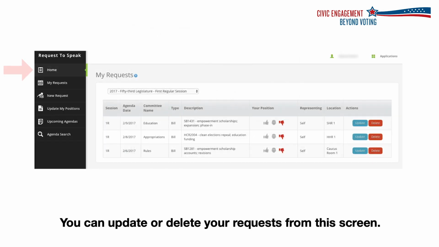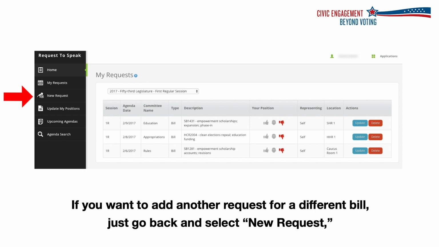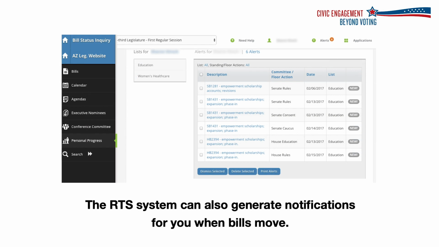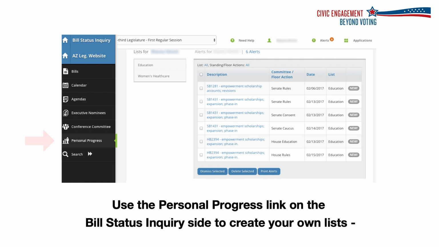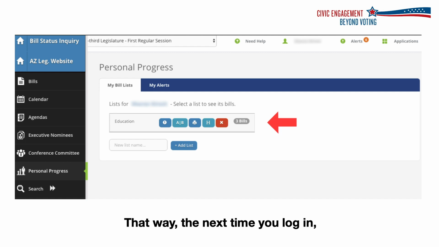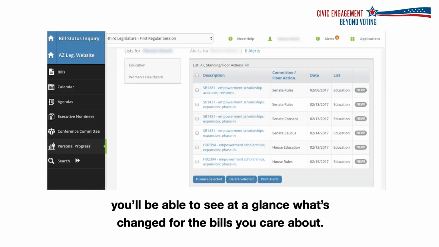You can update or delete your requests from this screen. If you want to add another request for a different bill, just go back and select New Request, then follow these steps again. The RTS system can also generate notifications for you when bills move. Use the Personal Progress link on the Bill Status Inquiry side to create your own lists. For example, education. That way, the next time you log in, you'll be able to see at a glance what's changed for the bills you care about.